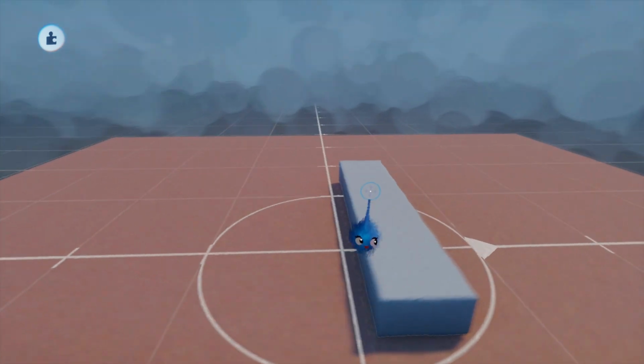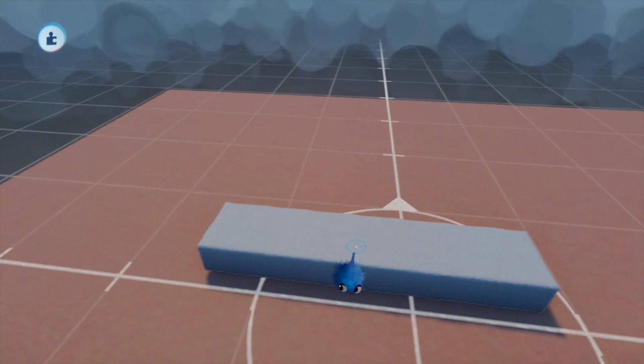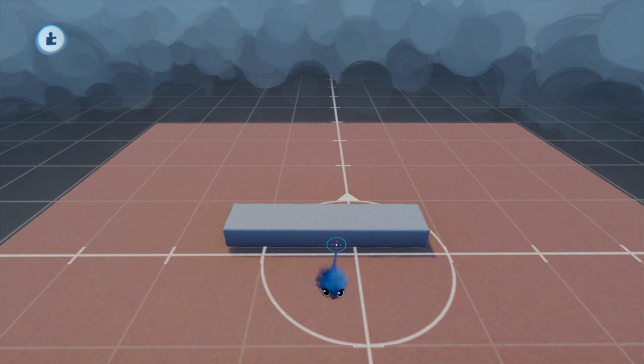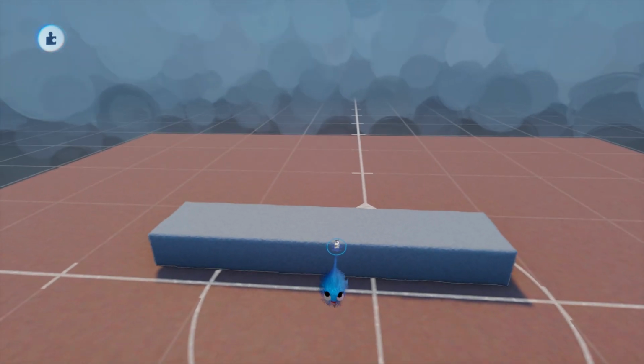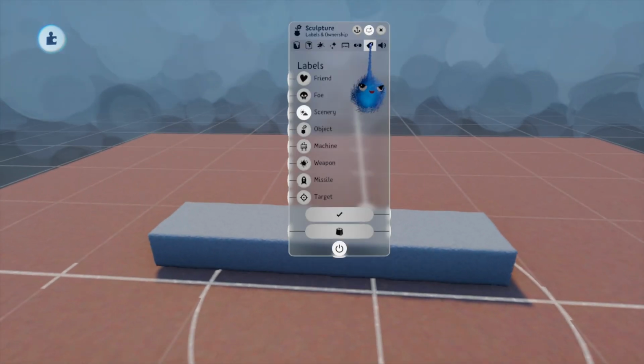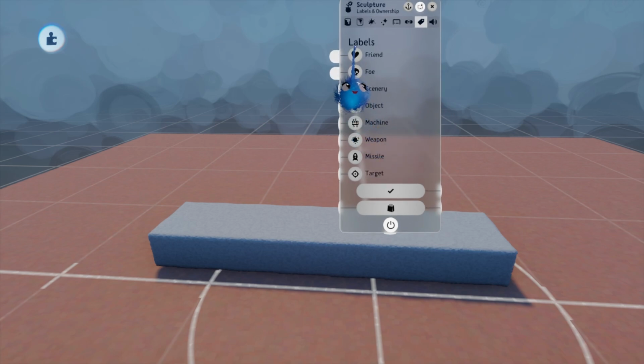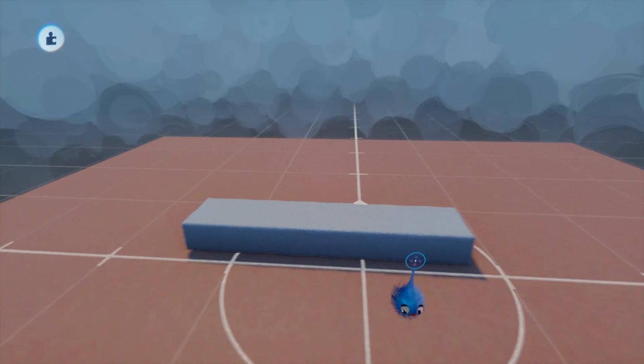So here we have my platform. I've made it white, it's going to be icy. The first thing I do is go into labels, and I've taken out all of these labels and just left scenery highlighted. Now you can use any of these. But bear in mind that anything that's labelled up as scenery, in this case, is going to be our icy element. So there we go, we've got scenery labelled up there.